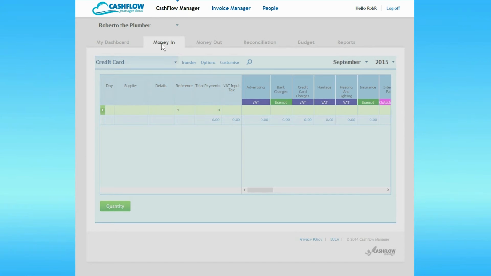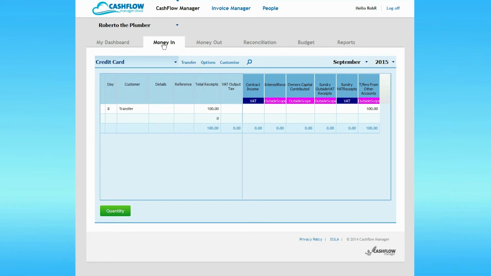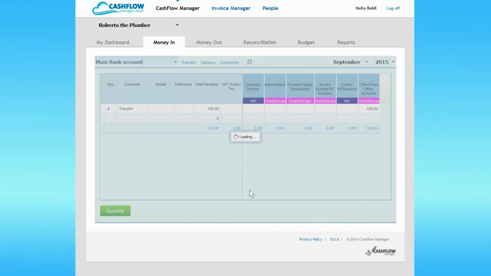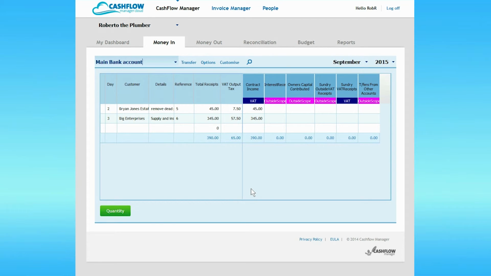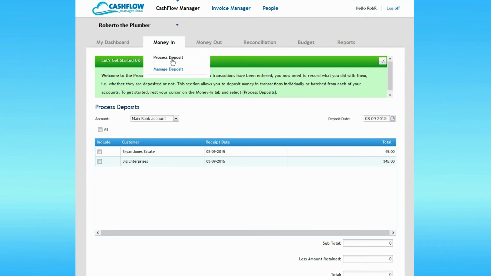If you're familiar with Cashflow Manager for the PC, then a new feature that's available in Cashflow Manager Cloud is the ability to process deposits in Money In. Say, for example, that you've received a payment from a client. You've entered the payment in Money In Cashflow Manager Cloud so that you have a record of the payment. However, you don't bank the payment until some time later. When the payment has been banked, you need to process the deposit as having been banked. It's not until you process the deposit that you'll be able to reconcile the payment to your bank account.